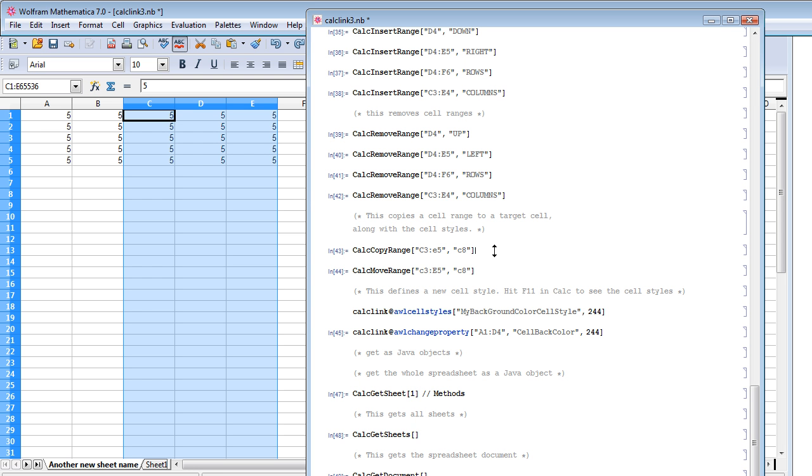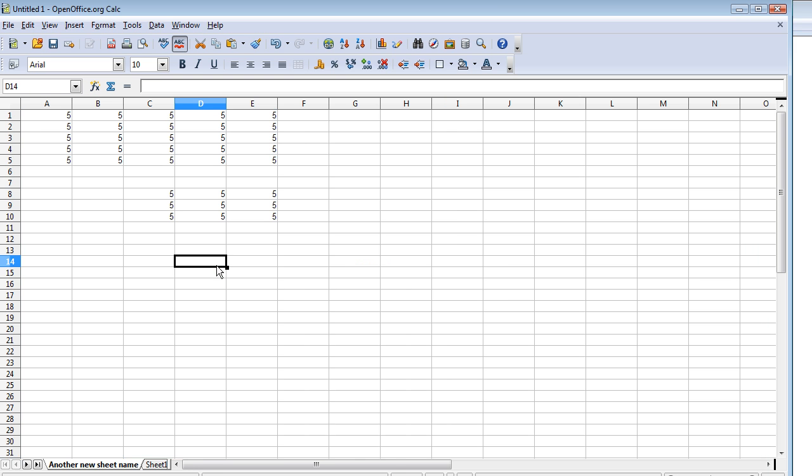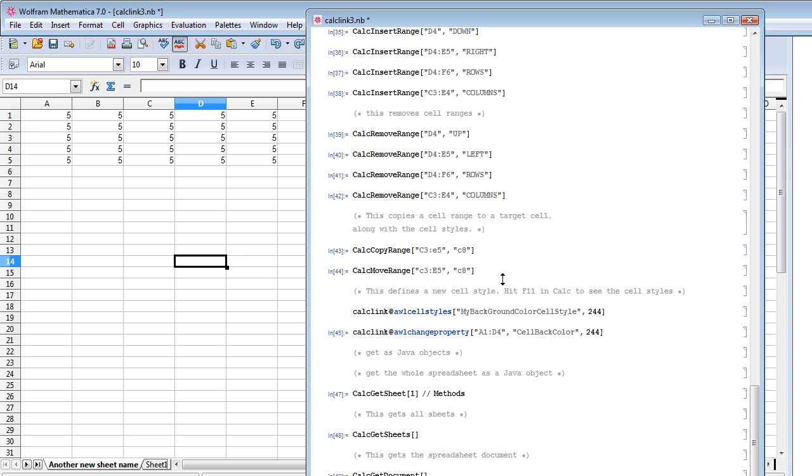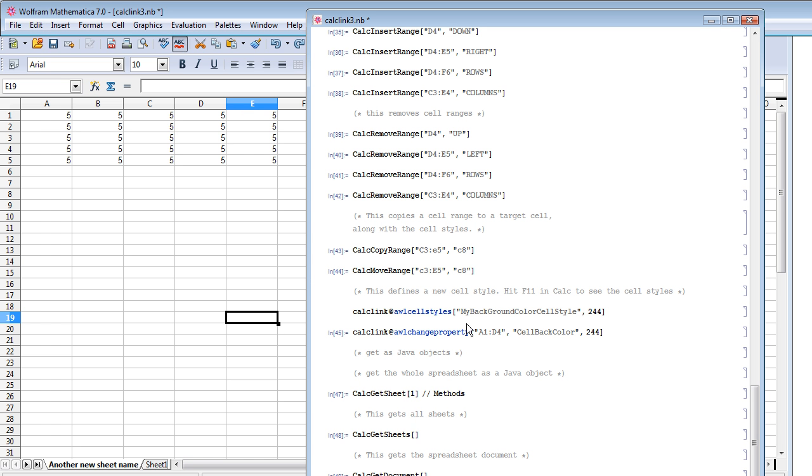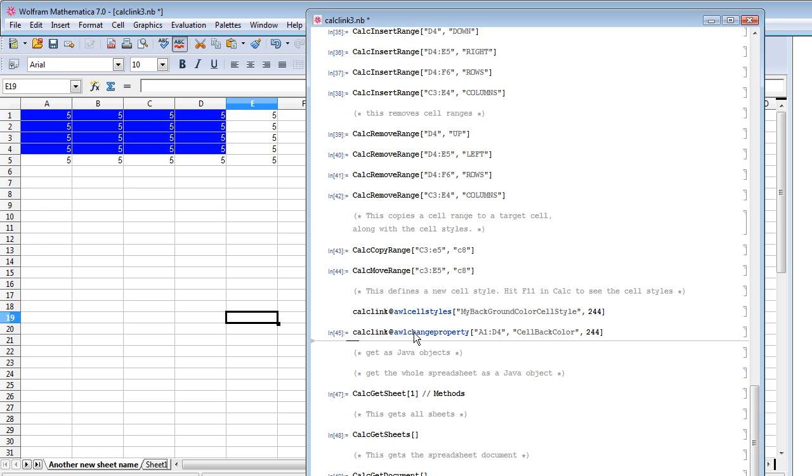Likewise, we can copy cell ranges, or we can move them. And CalcLink also provides functions to change the formatting, the colors, for example. In this case, we use a blue background color for a target cell range. And that concludes part one of the tutorials.